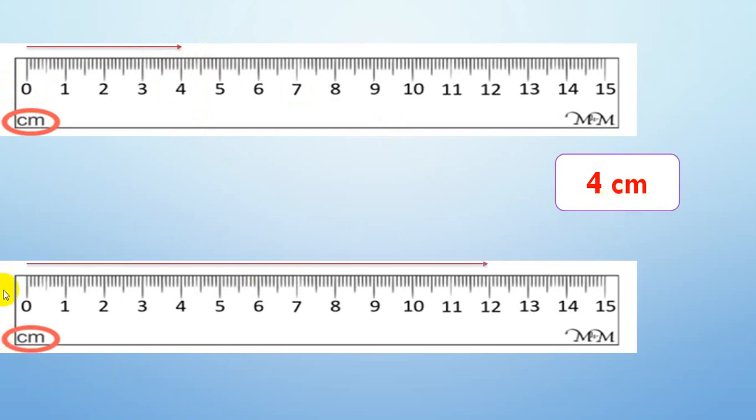Now another example. We have here another arrow and we need to find out its length. We will start with 0 as usual, and we will see where it ends. Super! It ends on number 12, so 12 centimeters.